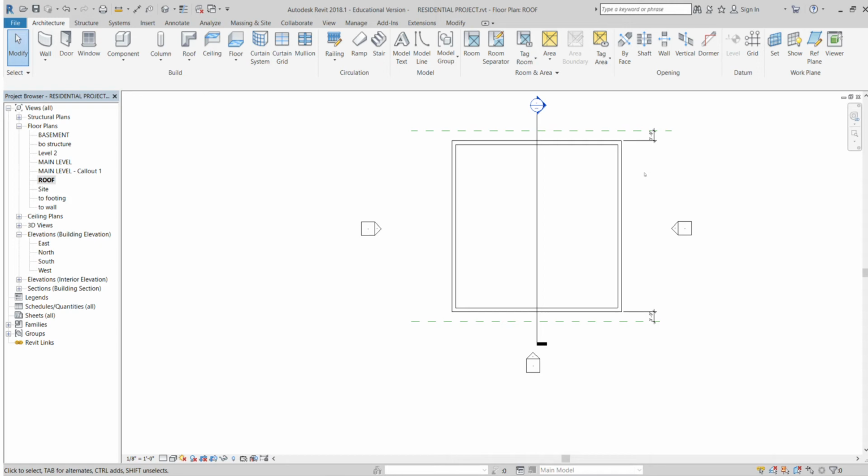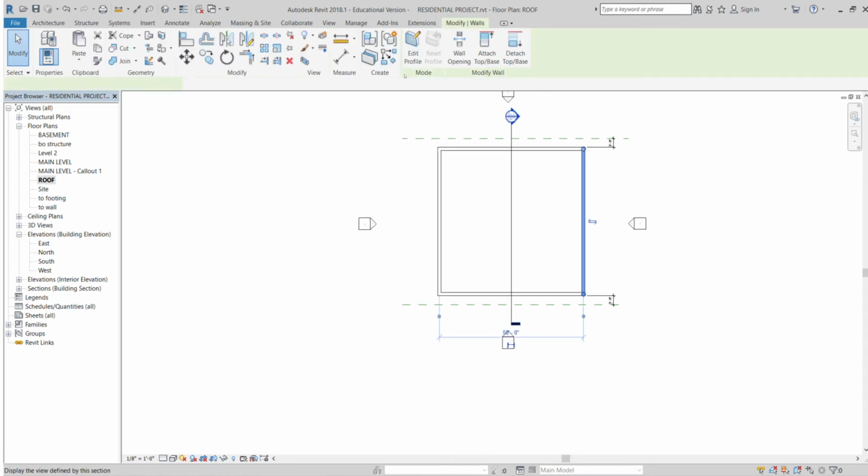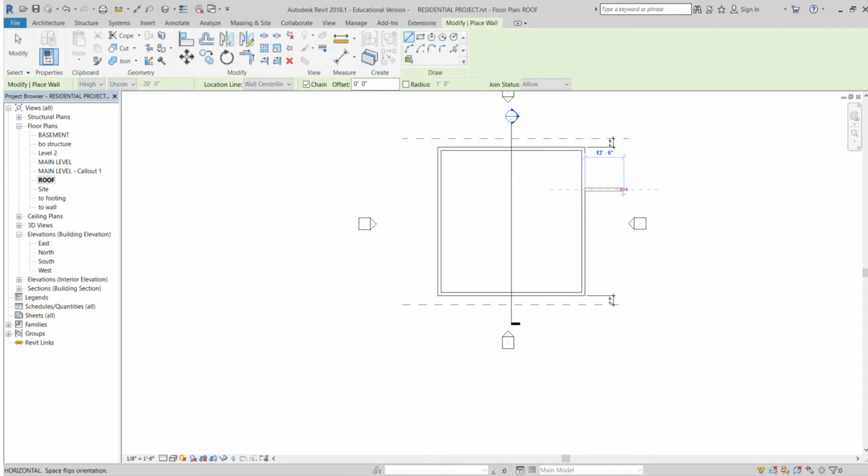Okay, so final thing for today, I want to show you how to create a couple of different roofs, and I'm going to show you how to intersect them, and then the next time we talk, probably Monday, we're going to talk about how to cut holes in roofs and also how to slope a ceiling to a roof. All right.